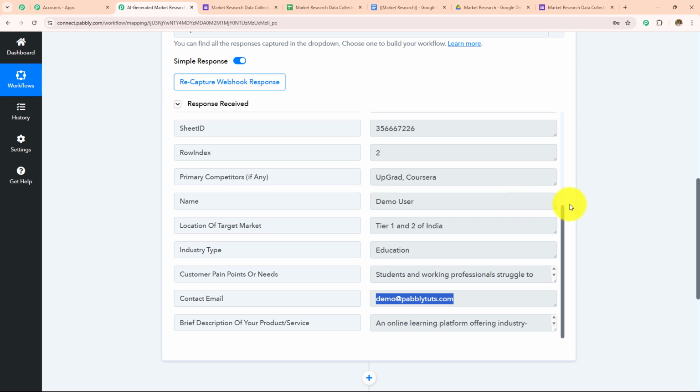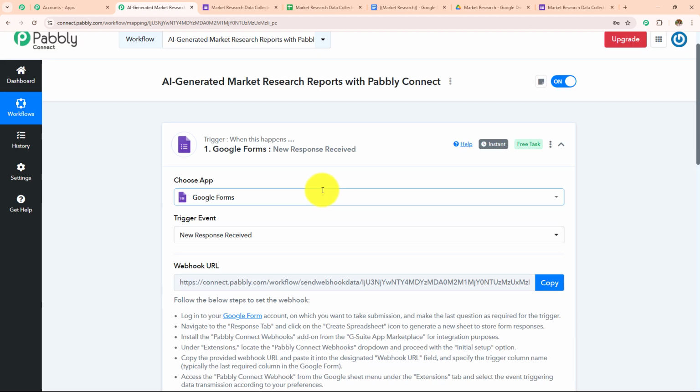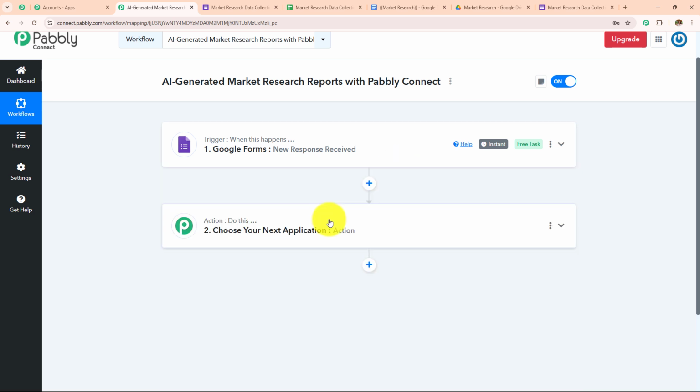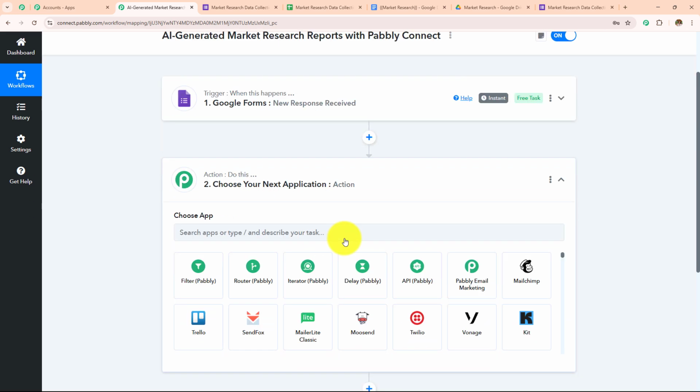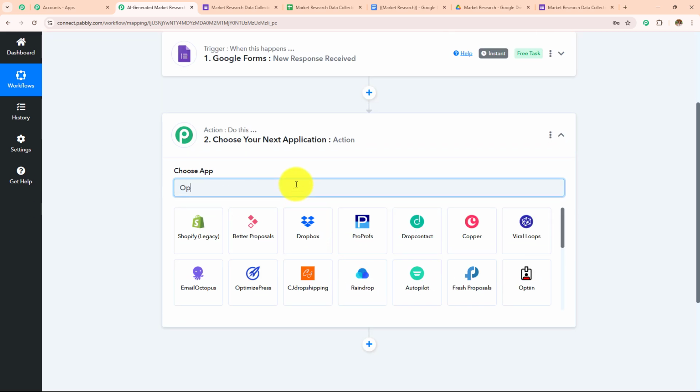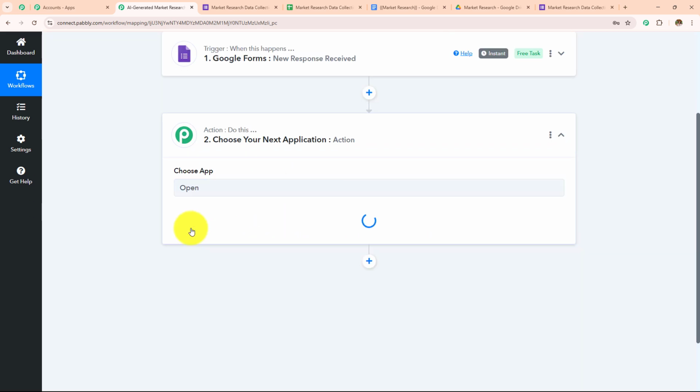Now here, as soon as I did the form submission, I captured that response in this workflow, and this shows the connection setup that we have created with the help of this webhook URL between Pabbly Connect and Google Forms is successful. And now whenever there is a form submission, I will start capturing that response here in this workflow. Now moving on to the next step, whenever there is a Google Form submission, I want to generate a market research report based on that. So then in my action application, I'm going to take OpenAI, which is my AI agent.